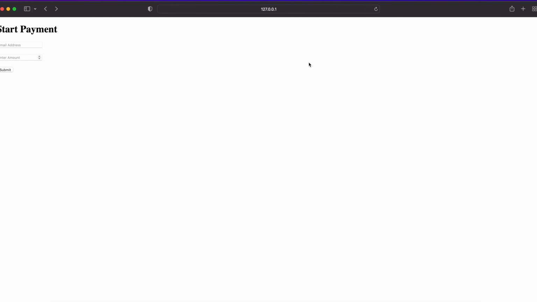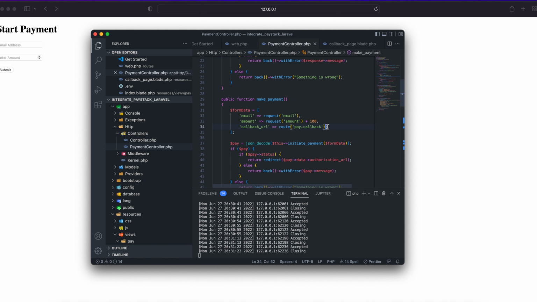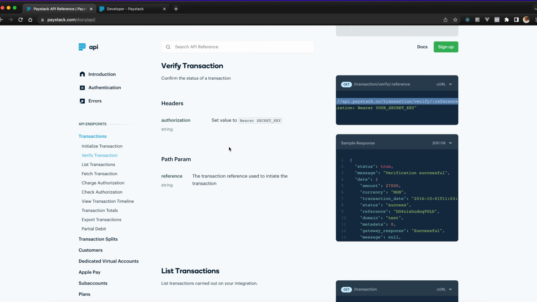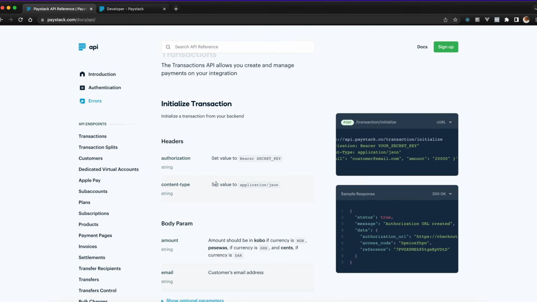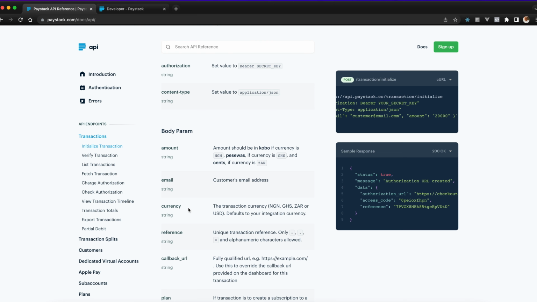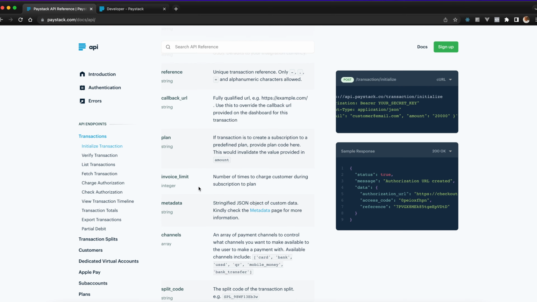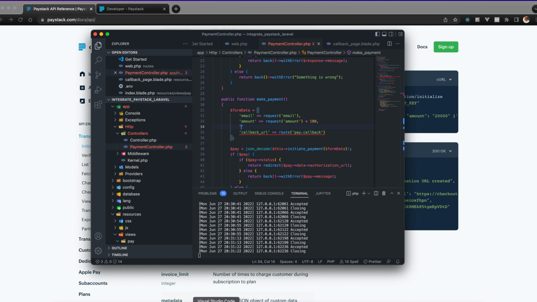So let's go back. Now I want to test the currency. There are many things you can add, so let's check the documentation page. If you are initializing a transaction, there are many parameters like the currency, even the reference, plan, invoice, metadata. But you can change the currency to just specify the currency. Maybe the currency is GHS. Just put that there, and I think that's it.